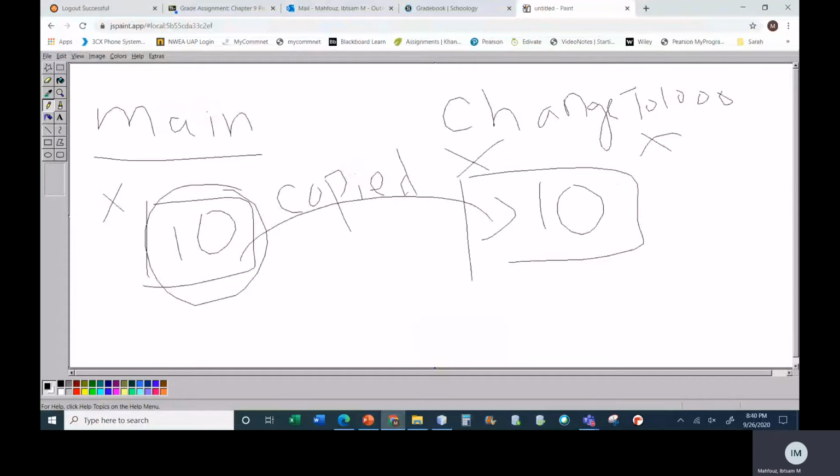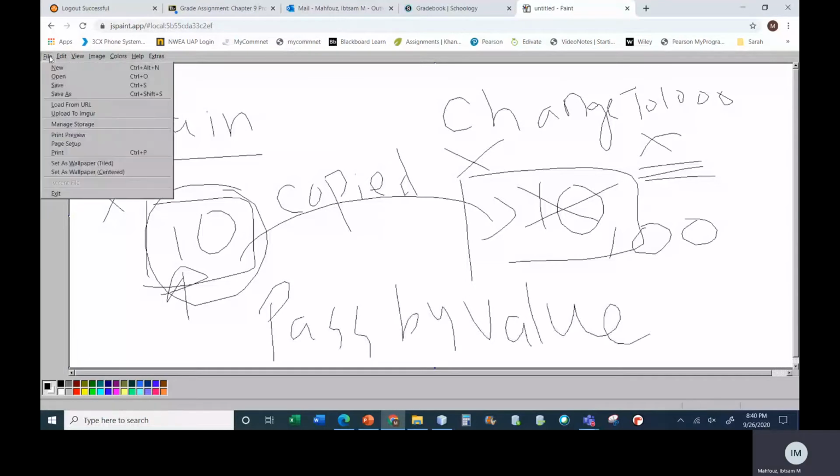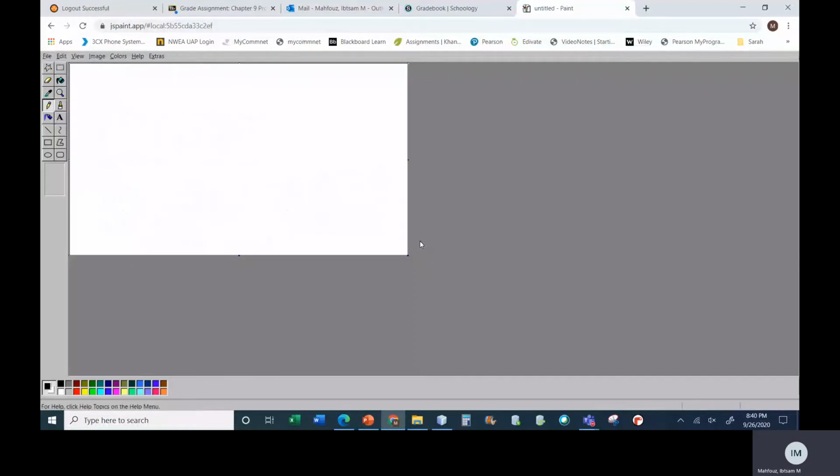If changeTo100 comes and changes this 10 to 100, I'm changing the variable in my method. I am not touching main. Main will not see that change. So this was called pass by value. The value is copied over. Now, this is not what's going to happen when we talk about objects. Let me show you what's going to happen when we talk about objects.